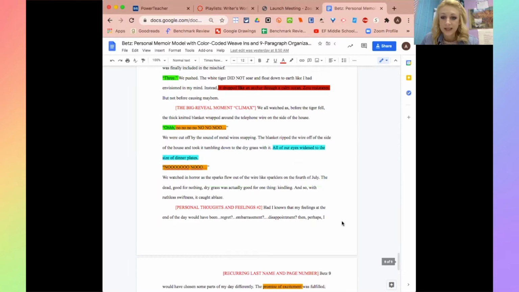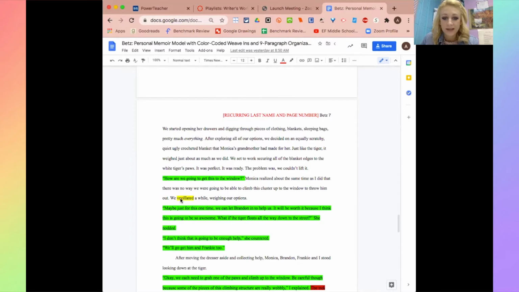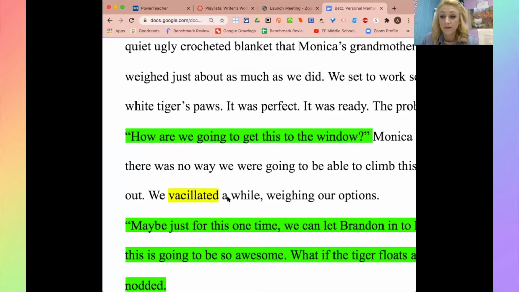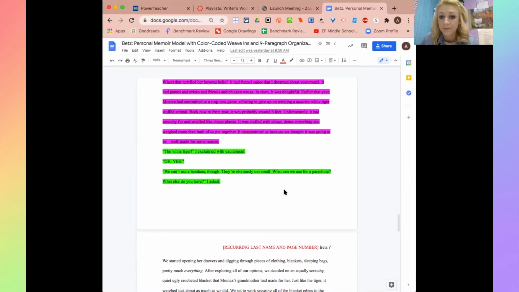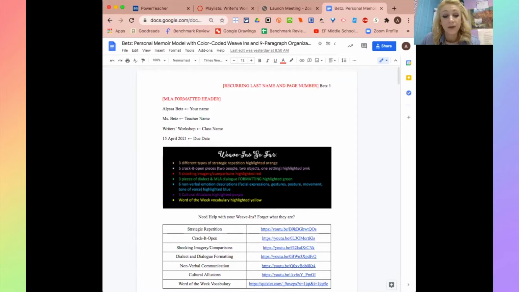The last one that we did was our vocabulary weave-in. So you should now have some of your word of the week vocabulary spattered throughout your writing, and we're highlighting those yellow. So your draft is done and we are turning them in this week, but just to make sure that you're on target and you have everything you need, we're going to go through 3 documents today to help you make sure that everything is where it needs to be.